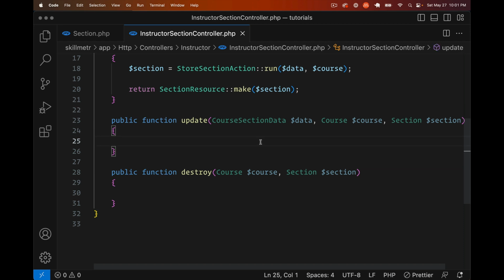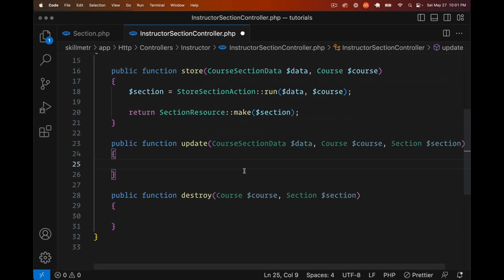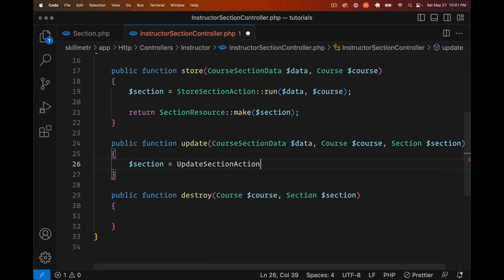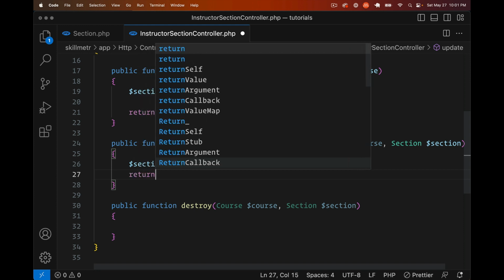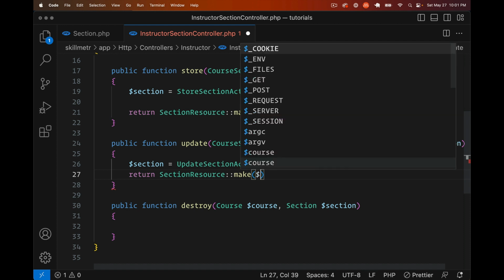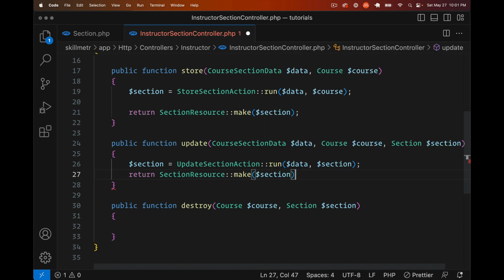All right, updating a section is also very easy. It's very much like creating a section, except we are passing the section through to that function and then doing the update in the database. So here we just say section equals the update section action we already created, and we run that. It also takes the data, which is the section data that we want to update, and the section item that we need to update. And once that's done, we simply return section resource make of the section that we just updated.